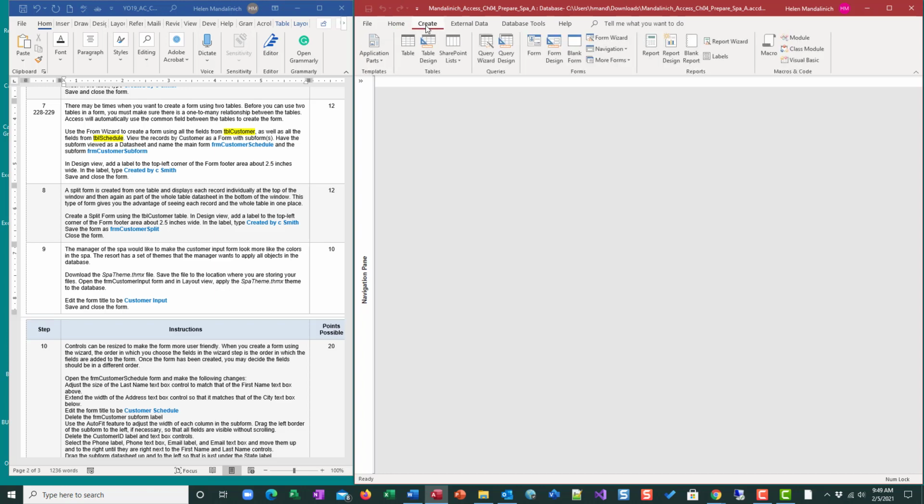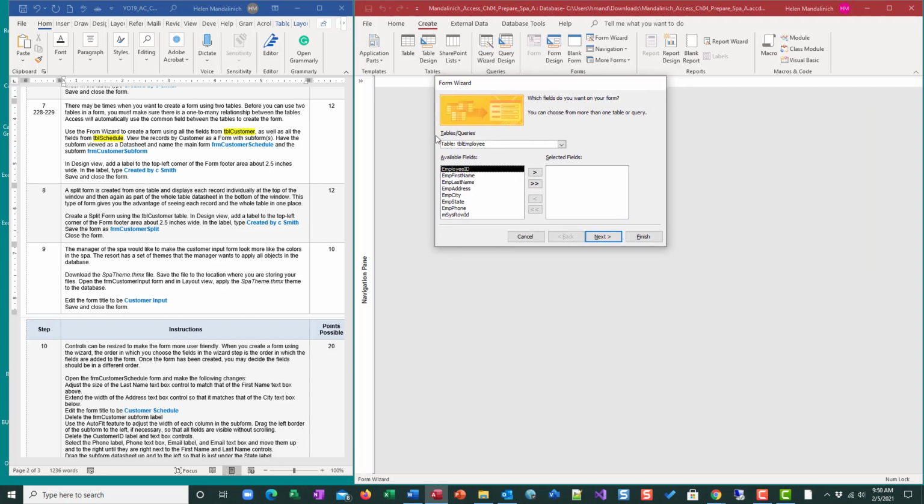So we're going to create a form like we normally do. We go into Create, Form Wizard, right? And then we're going to pick the first table that we want as the main. And so this will have like a main and then a subform. So think about if we look at every customer and then underneath, we could look at all of their scheduled times, right? So one customer, many schedule items. So this is usually the one side. And so that would be customer. And we want all the fields. So we're just going to pop all the fields over.